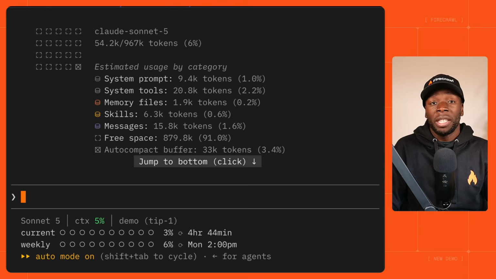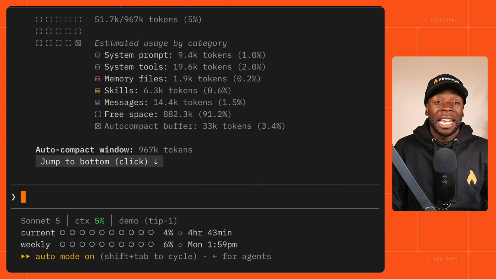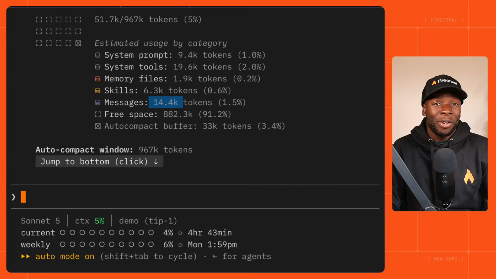Now if we go back to the session that used Claude Code's default tools and run the /context command, we can see the whole process used up 15.8k tokens. And if we look at Firecrawl, we used 14.4k tokens, which is more than 1k less tokens than Claude Code's default tools. Now, this may not seem like much initially, but if you're doing lots of research, doing lots of scrapes, asking lots of questions, then this could easily add up.